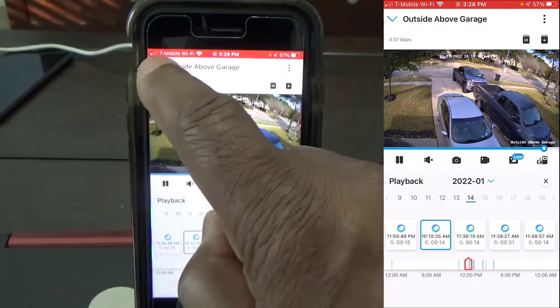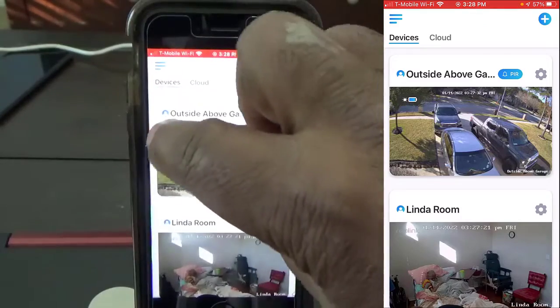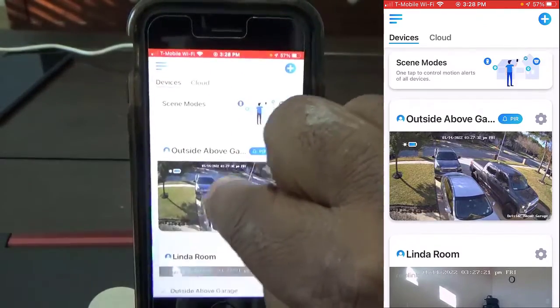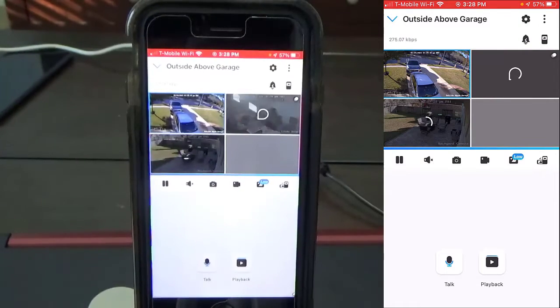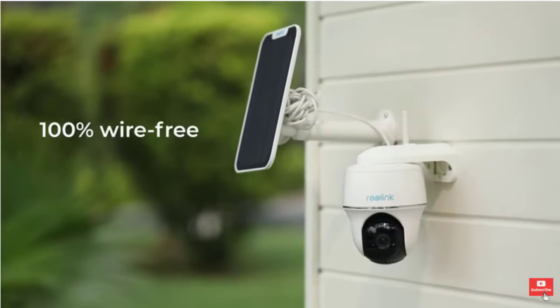So we'll go back. We're going to click on that one and we're going to squeeze it so we can see all the views. And this camera is pretty neat, and I'm going to get a couple more.